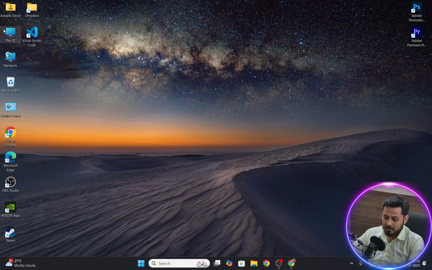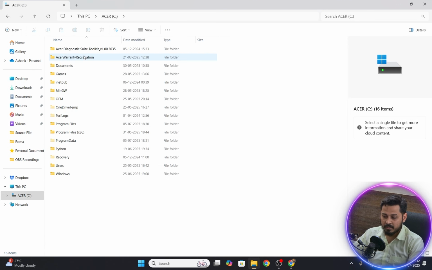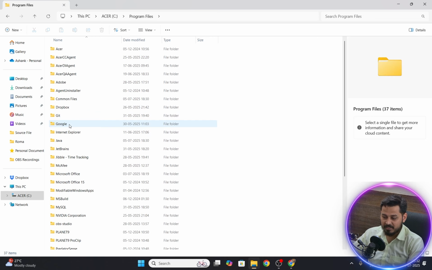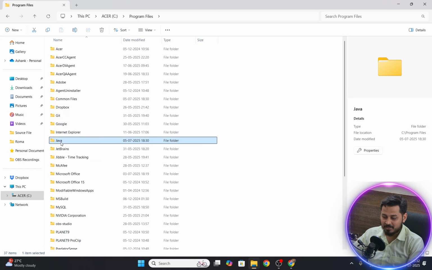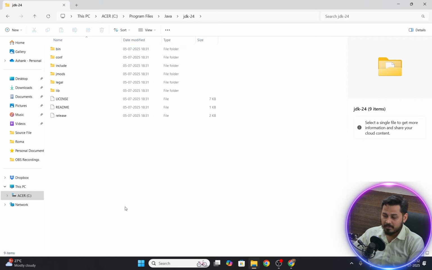What are those steps? First, we will locate where our Java is installed. We will go to This PC and go to C drive. Here in Program Files, there will be one folder called Java. We need to click on that folder and open it, and you have Java JDK 24. This is the home directory of Java. These few steps are very crucial for everyone to do. Make sure that this is done, what I'm going to say next.